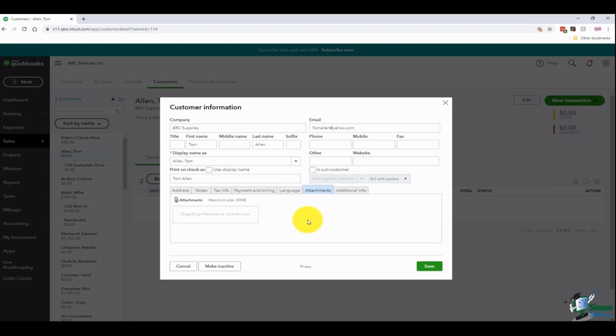What this would be is, let's say that you had some sort of file that you actually created, or it could be a bill that you received, something related to this customer. Instead of having to get out of QuickBooks and search your computer for that file, you'll be able to open it right here from QuickBooks because it will be attached. If I click on attachments here, it will allow me to search my computer and find that file and attach it here. The last tab says additional info.